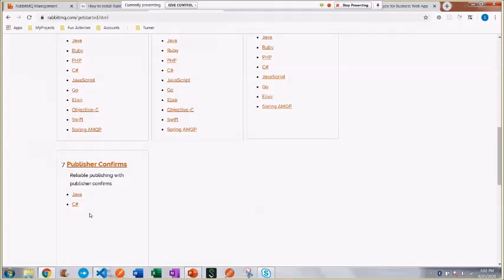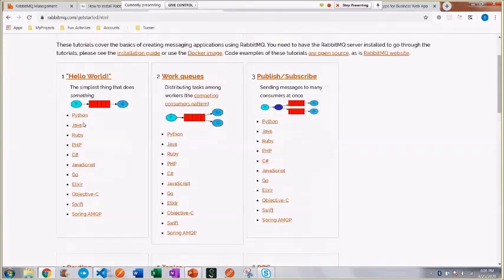So we saw acknowledgement came only from the consumer, but even the publisher can get a confirmation from the broker. The publisher sent the message to the broker, but how can the publisher make sure that the message actually got to the queue? So there's something called publisher confirms that you can look at here. You just pick the language you want to do it in, and then follow the tutorial.